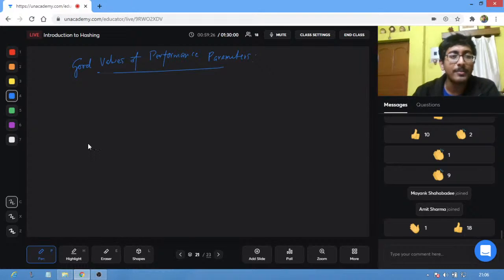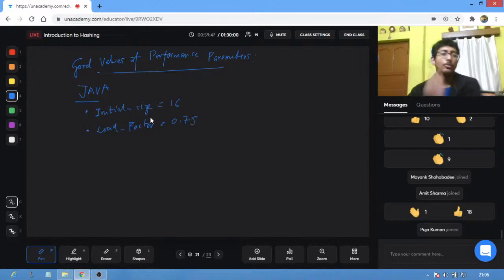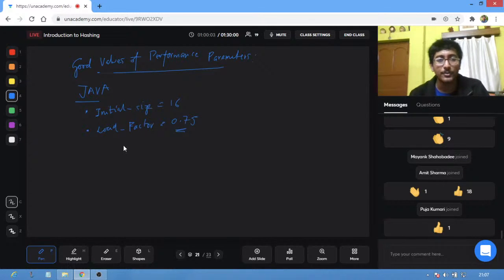And for Java, I am a Java programmer, so I know the values for Java. For Java, the default initial size is 16, and the load factor is 0.75. So in Java, whenever you create a hash table or a hash map or a hash set, anything like that, initially it has only 16 slots, and the cutoff load factor is set to be 0.75. This means that as soon as 75% of the space is consumed, Java is going to throw away the old table and create a new table. So from 16, it will go to a table of size 32, and then to a table of size 64, and so on. So these are some good values of some parameters.